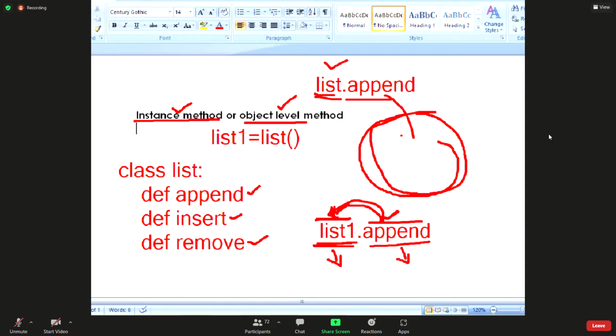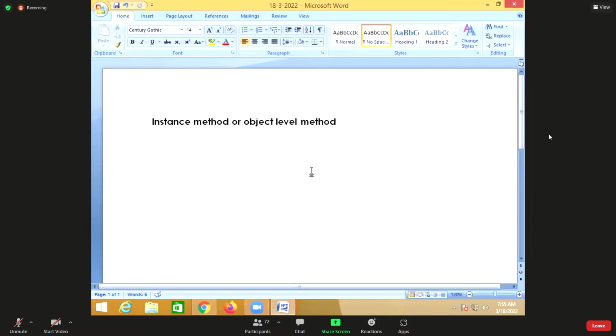And then you have to do the adding. So this method requires an object and is bound with the object. So it is an instance method or object level method. A method defined inside a class with the first argument as self.